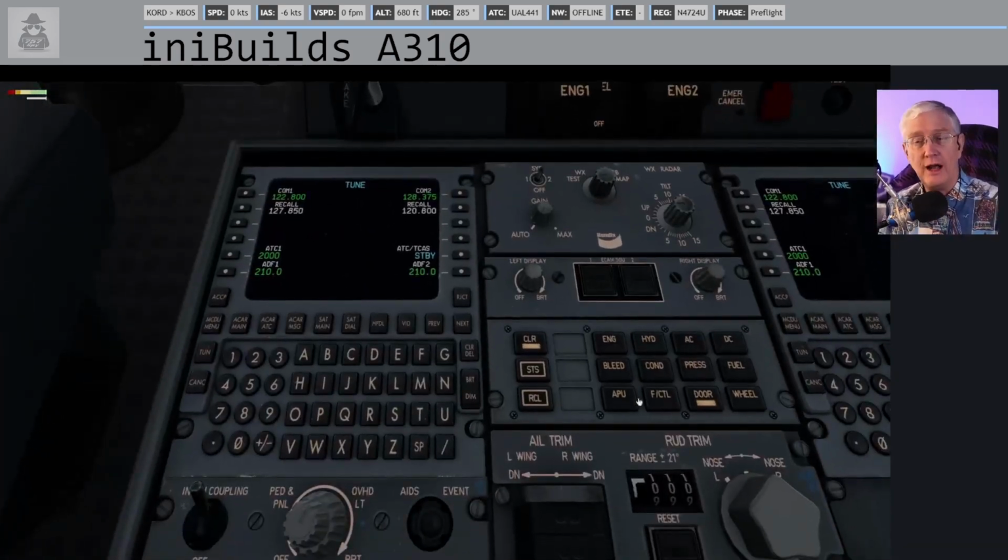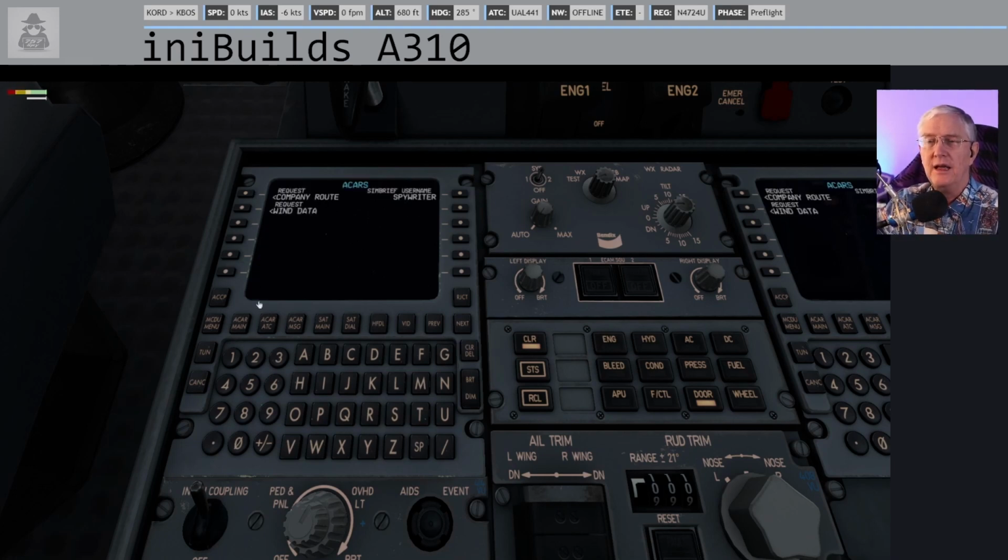Now, because we're in an iniBuilds airplane, they use ACARS. And we can go to ACARS main, and you see where it's got my SimBrief username in there. Let's go ahead and hit request the company route. There's our company route. Let's request winds while we're on this system. Yeah, it's pending. Ding, ding, ding. You didn't even need to play the Jeopardy song on that one. Clear this and insert the wind data. ACARS wind data inserted. Clear that.